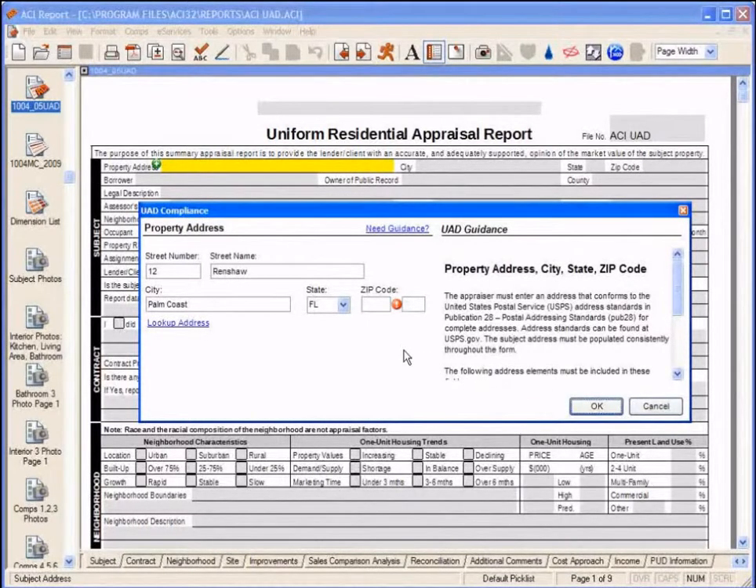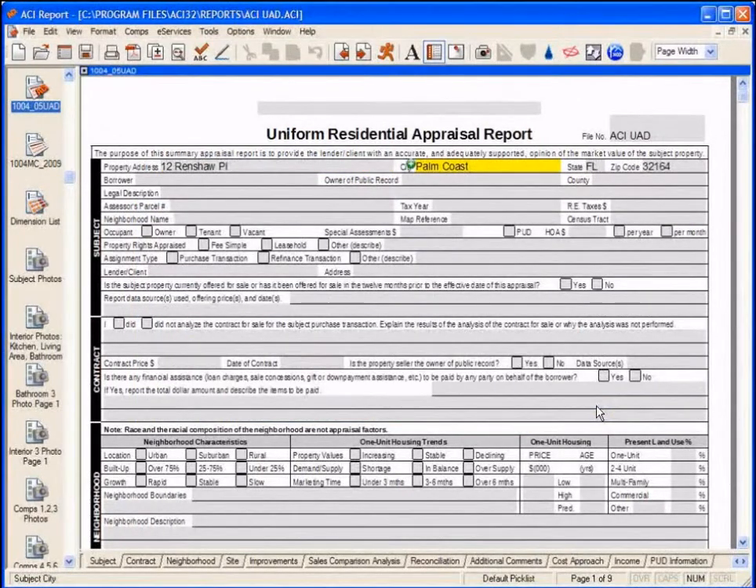Enter address details and click Look Up Address to validate the address. The address service either confirms the valid USPS address or verifies that the address is not a valid USPS address. If the address is not valid, make the necessary changes and click Look Up Address to revalidate. Click Select this address to accept the validated address and click OK to close the dialog and import the address to the report.